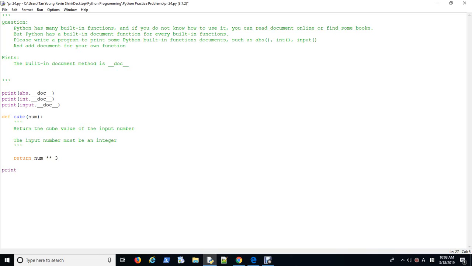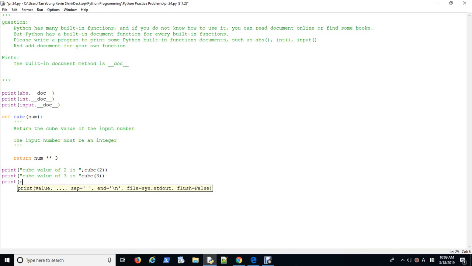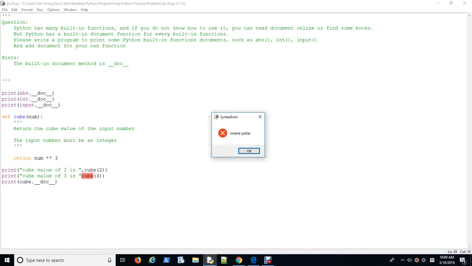So if I want to print out the cube of 2, that should give me 8. If I want to print the cube of 3, this should be 27. I want to add little strings to help you understand. The cube value of 2 is, copy and paste this line, and the cube value of 3 is like that. And if I want to print out this function's documentation, the way I do it is print the function name dot __doc__. It's in parentheses, so let's see. Cube, invalid syntax. Interesting, why is it invalid? Oh, because I missed a comma here.